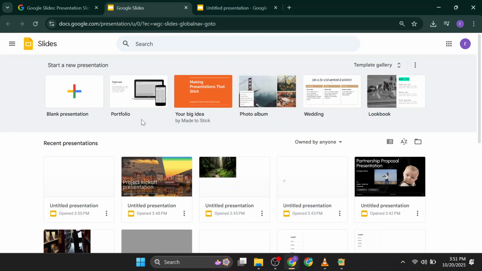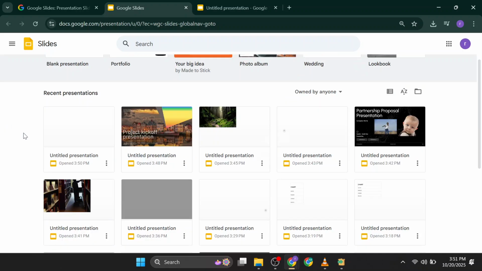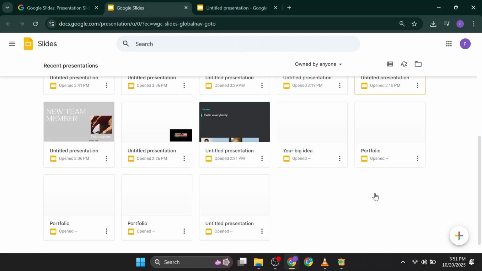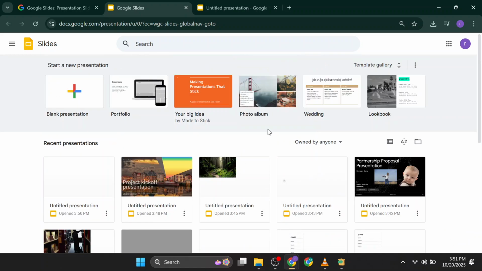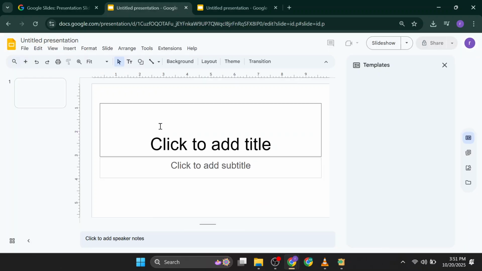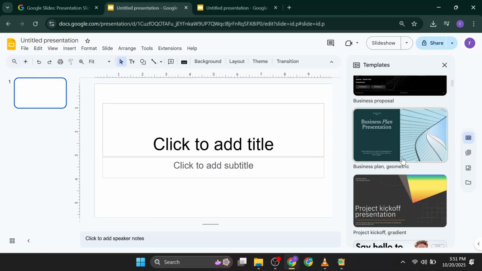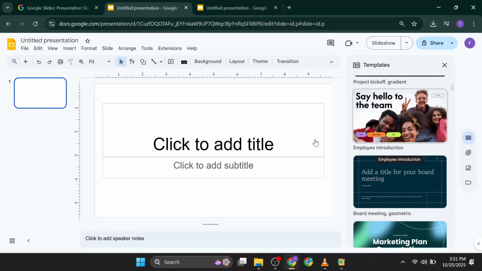On the Google Slides homepage, you'll see all your existing presentations and an option to start a new one. Click blank presentation to create a fresh slide deck, or choose a template if you want a pre-designed layout. A blank presentation gives you full control over your slides and how your video fits into the design.